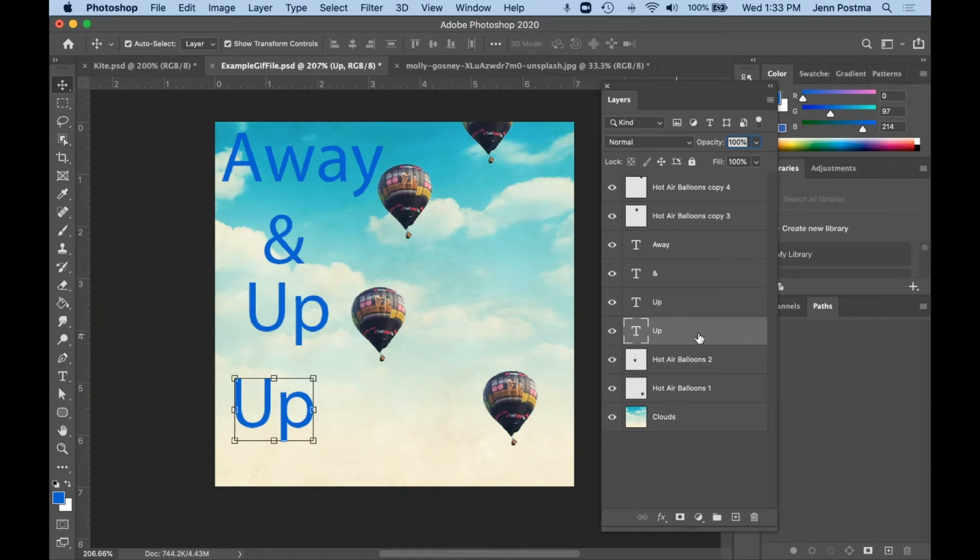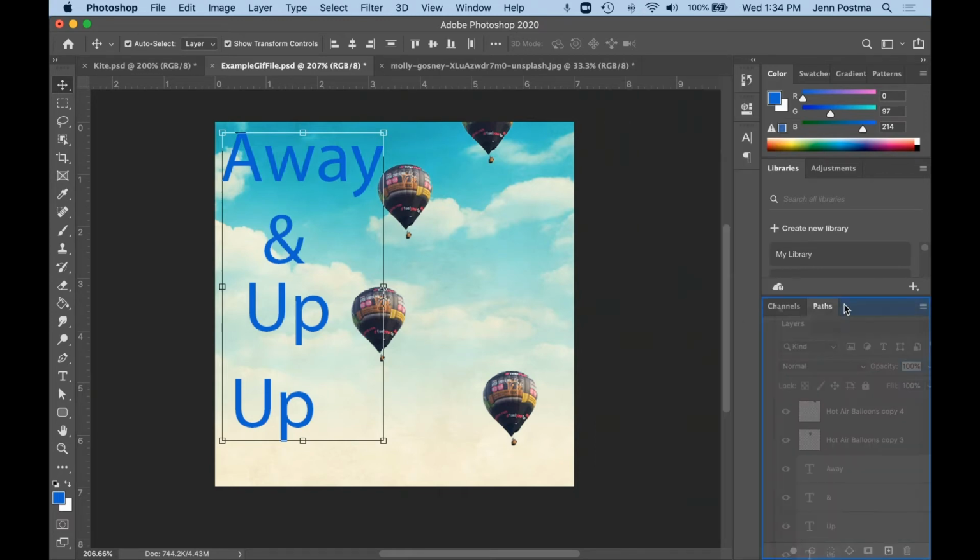To do that, I'm going to click in my layers palette. So I've clicked on my first up, I'm going to hold shift, click on my second one, my ampersand, that's the and symbol, and then away. Move my layers again.